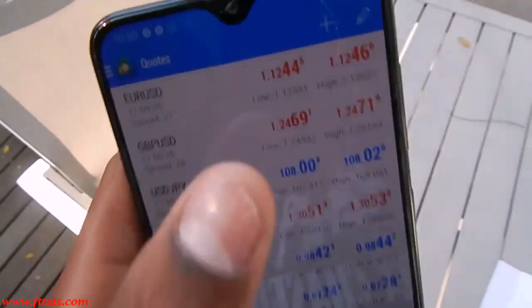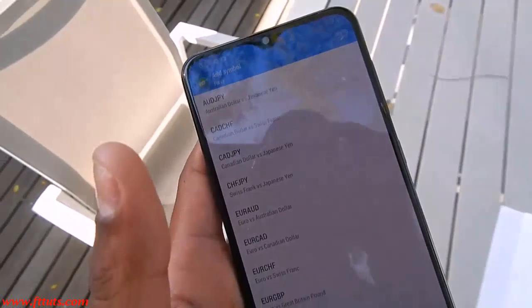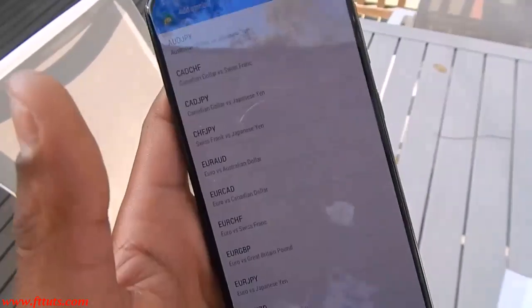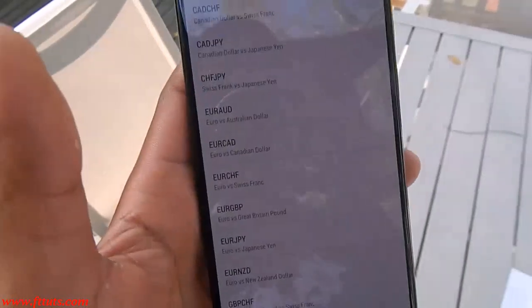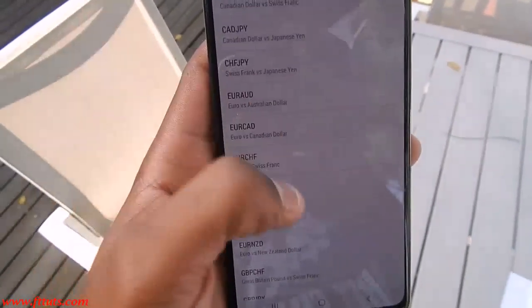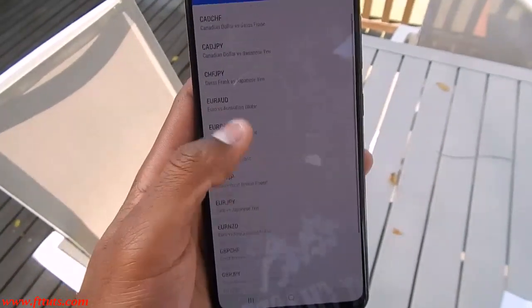But if you want more pairs, you can simply press here to add pairs, and there are a lot of options. You can see here it says forex. Depending on your broker, there'll be brokers that offer forex as well as stocks and indices. But because we're using the demo that we just got with the platform, I'll also show you how you can register your own live account.